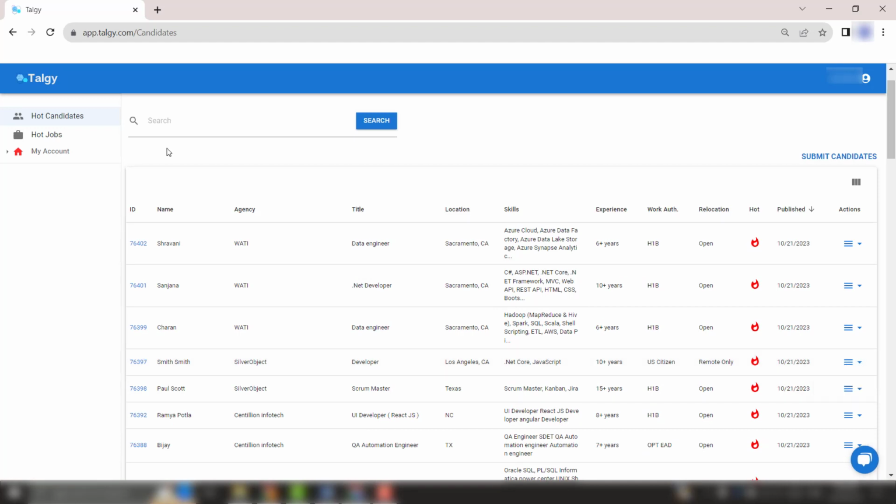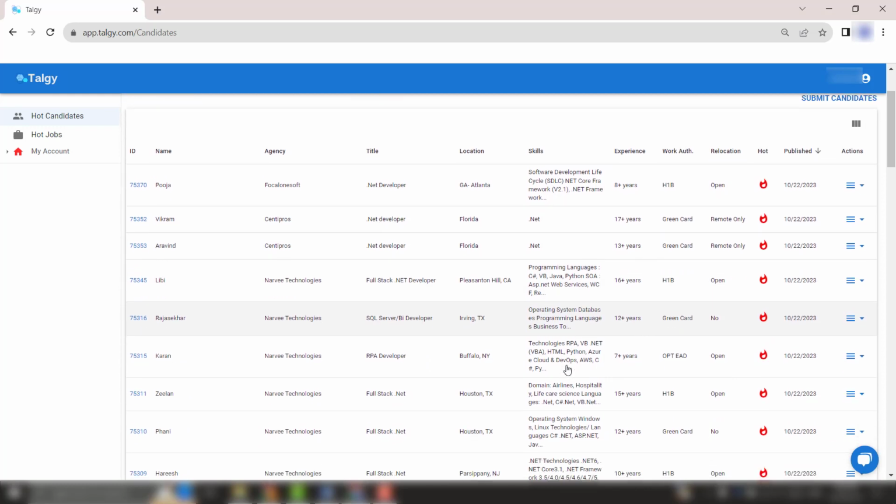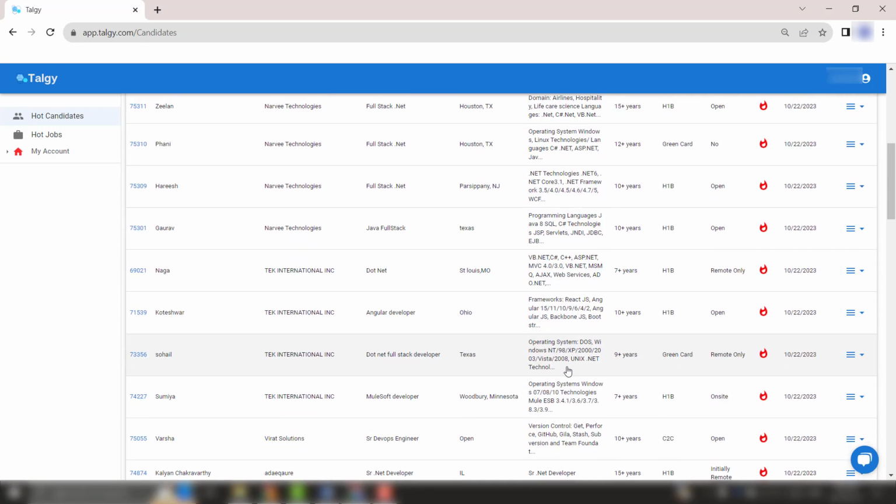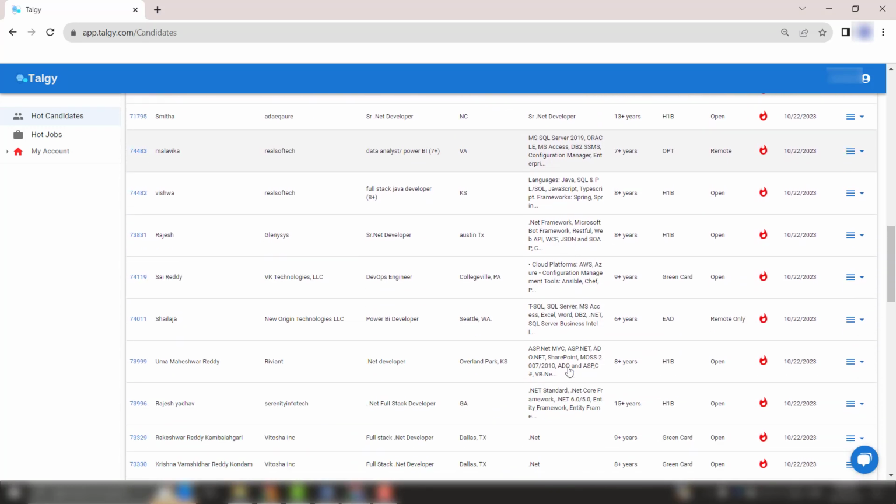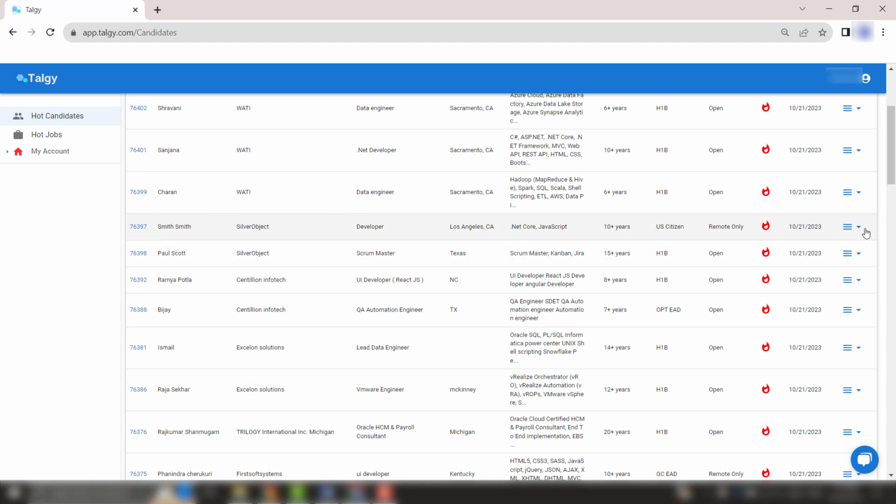Use the search box at the top to search for specific skills to find candidates matching your search criteria. Let's try searching for .NET for this example. As you can see, the system will find and show you candidates matching our search. Let's navigate down to the candidate we like and request the resume from the Actions menu.